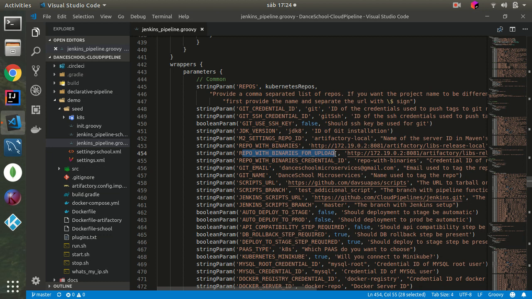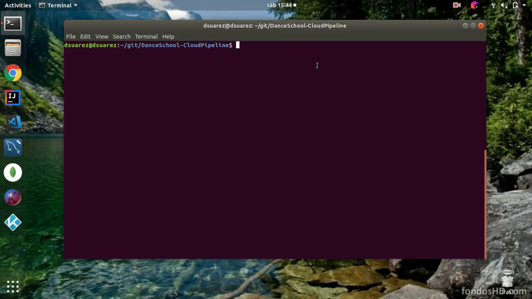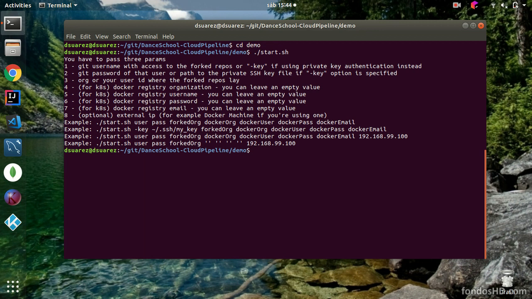Now, we want to install Jenkins and Artifactory locally using the Spring Cloud Pipelines tools. To execute the start script, I need to change the folder to the demo folder. The start script needs different parameters to run: the user and password for Git, the different information for Docker, etc.